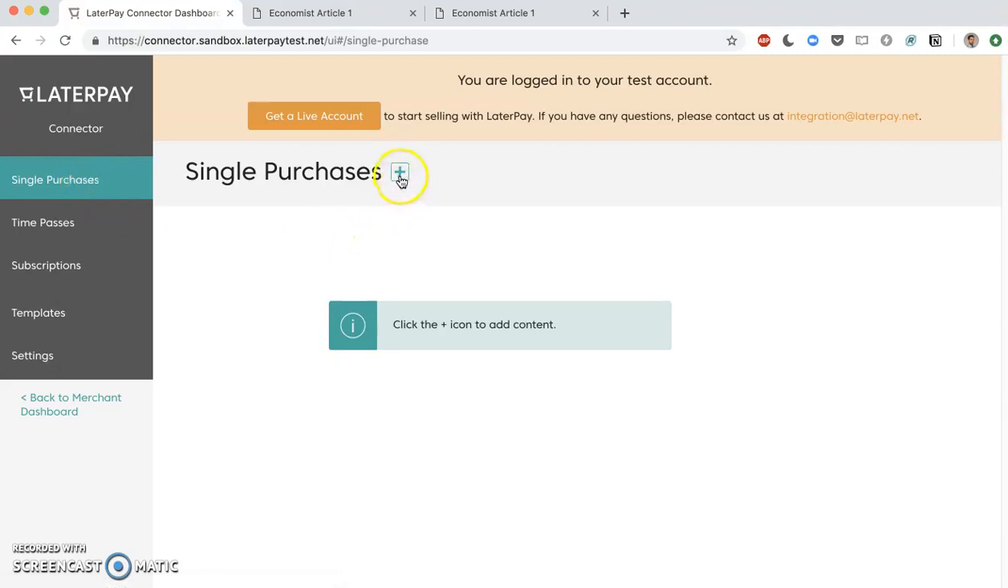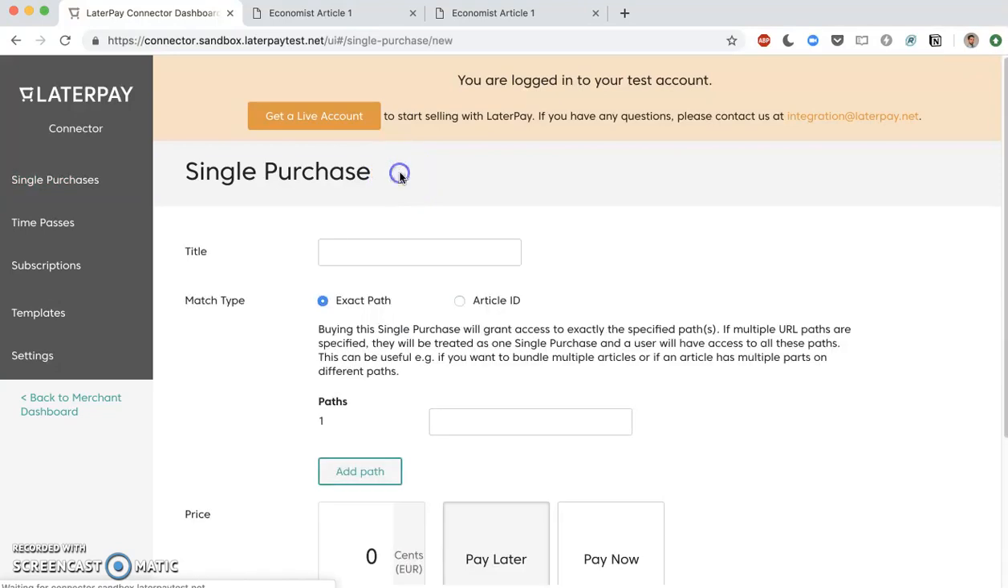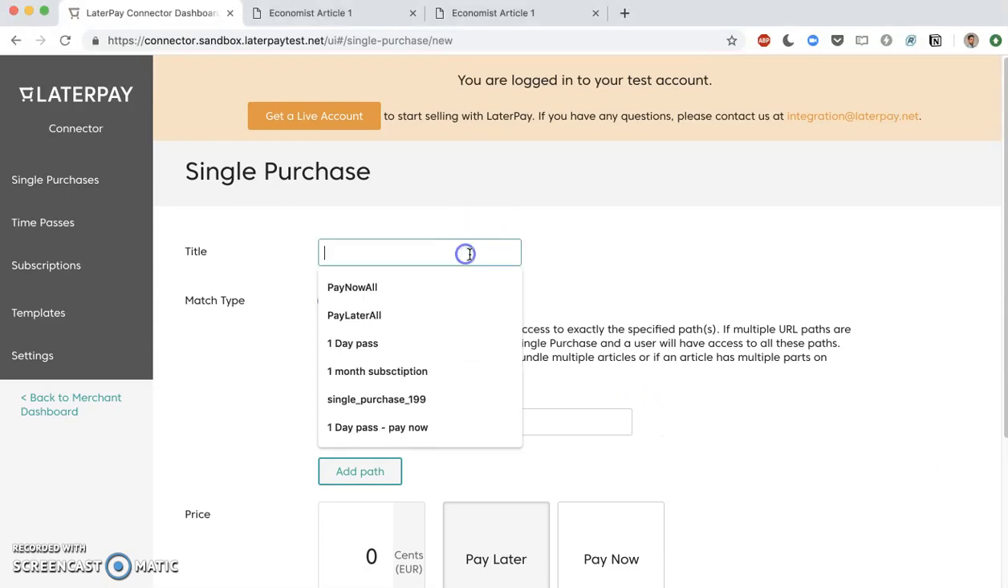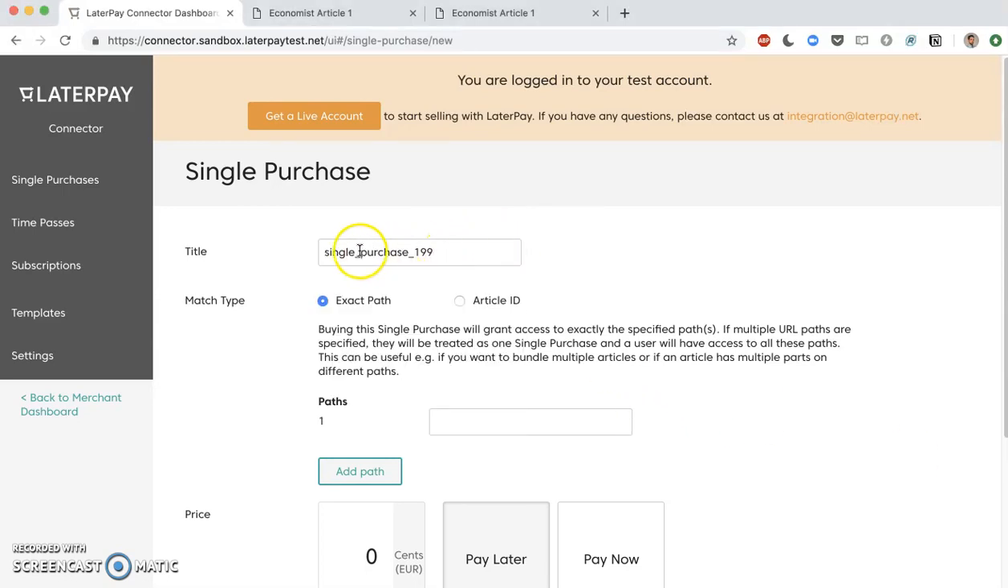Let's define a single purchase together. If we click on this plus button here, we're presented with a number of options. The first option is the title of the single purchase. The title can be anything you want. This is just used for your own reference. So let's just use a single purchase $1.99.